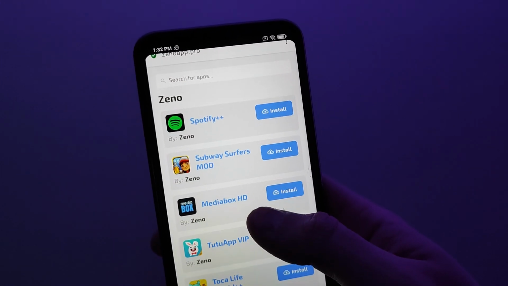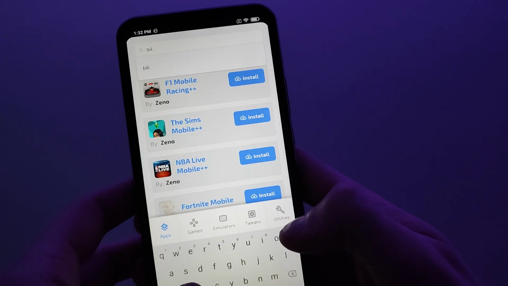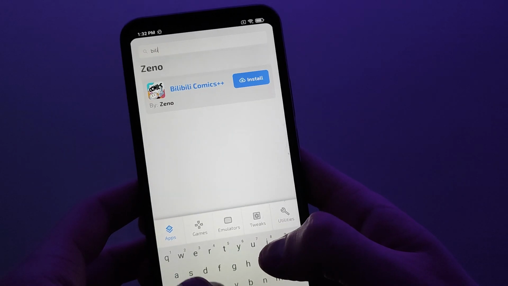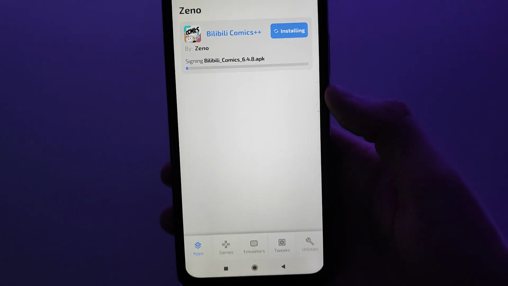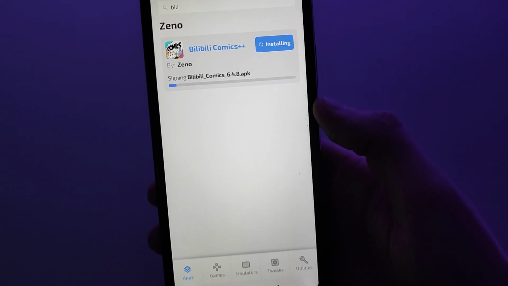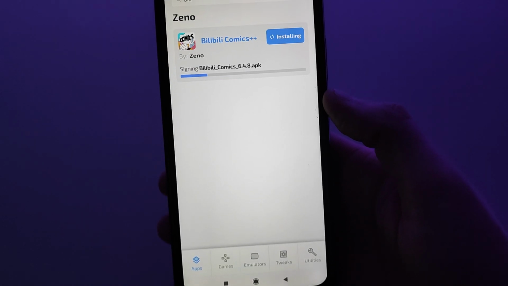Okay, scroll down and type this, the Bilibili Comics++, and I found this application from this website. So the next step is press install. Wait to complete of this process. After finish, Bilibili Comics++ will be installed in our mobile devices.